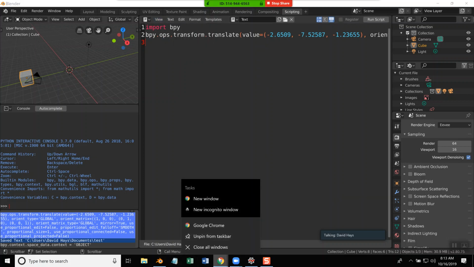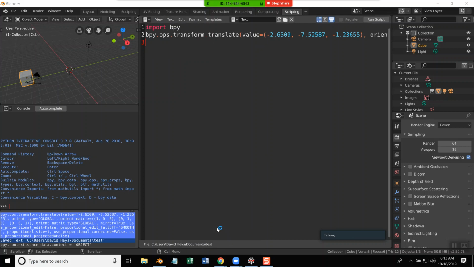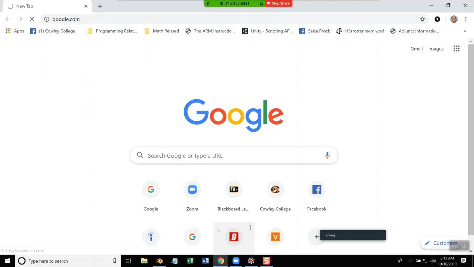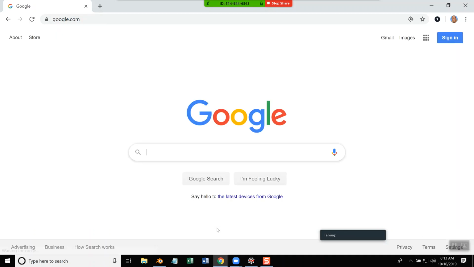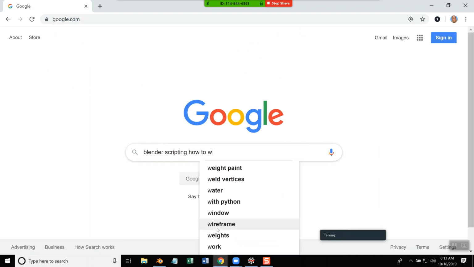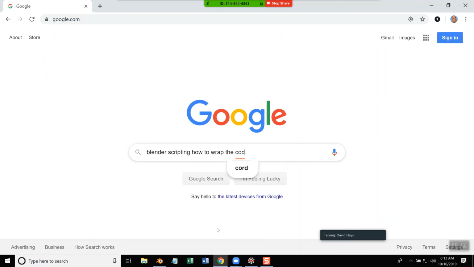Oh, Google app, because that's gonna drive me crazy while we're coding. I can't go back and forth. Blender scripting, how to wrap the code window.